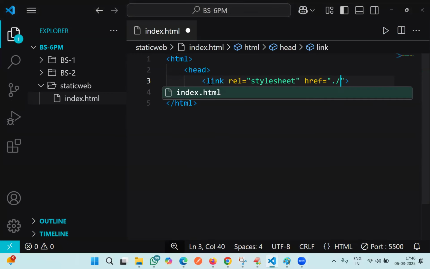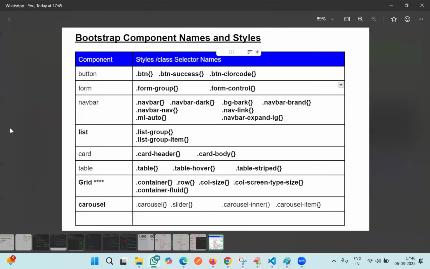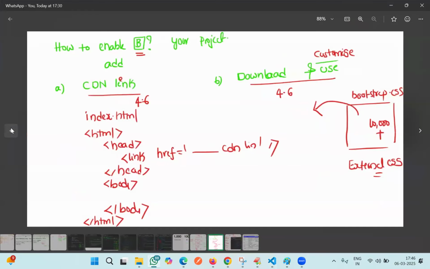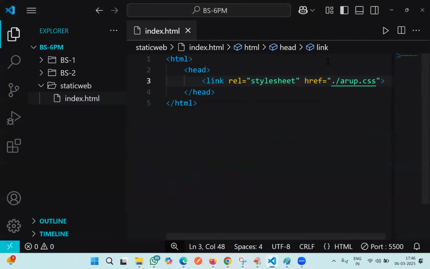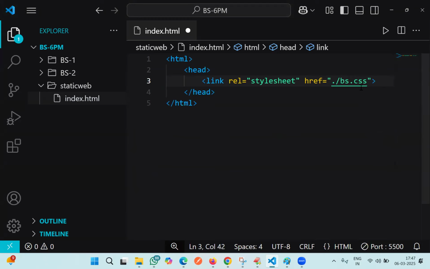Dot slash, I'm writing arup.css. So I told you, right, we can customize also. Download, customize and use. My file name is arup.css. Whether the file is there or not, better you use, say, bs.css, or you can use the full name bootstrap.css. The file is not there here. I want to create it, so control click.